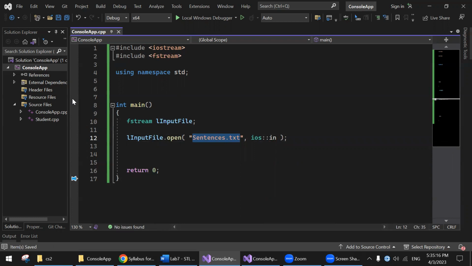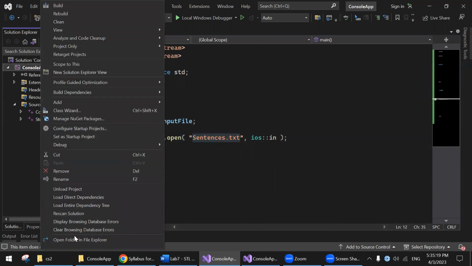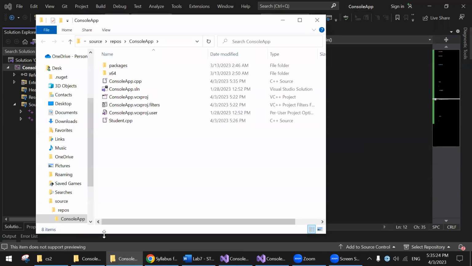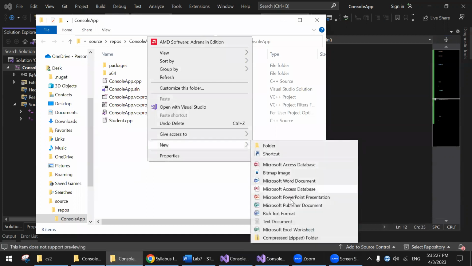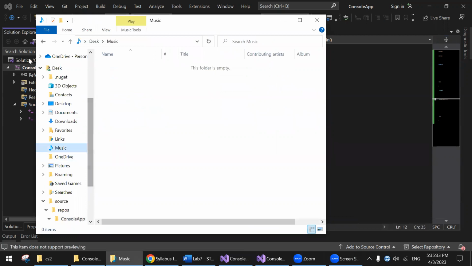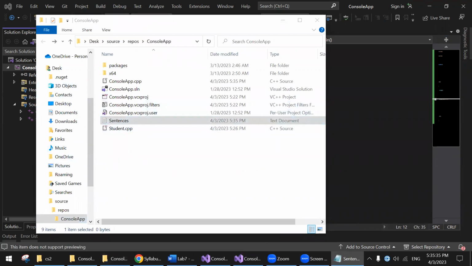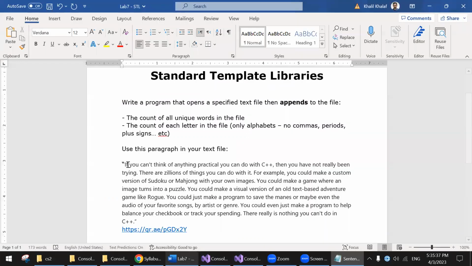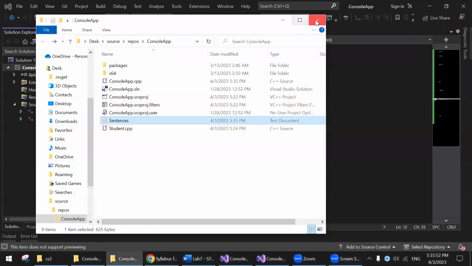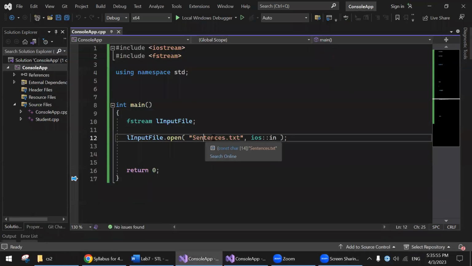So I need to prepare this file. I'm going to go here and say open folder in File Explorer, so it will open here. I'm going to create a text file called sentences, and then I will paste our sample text. So here's our sample paragraph. Looks good. Minimize, close, close.